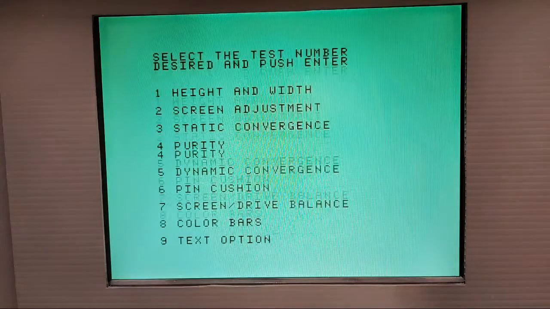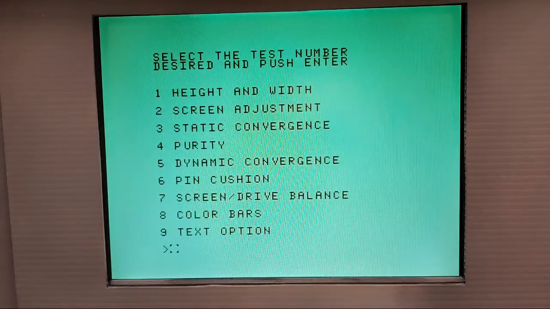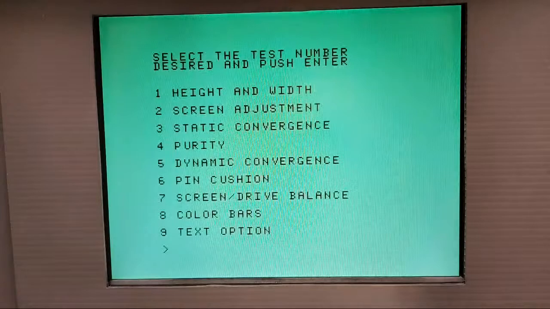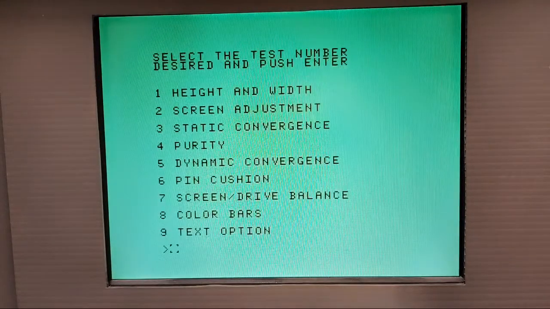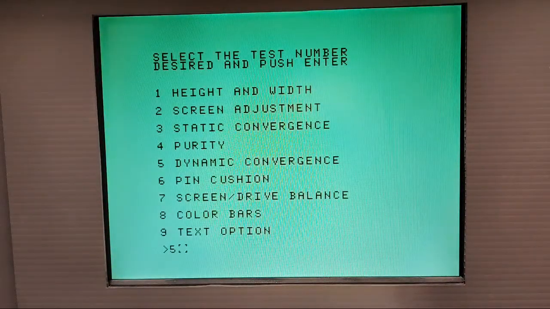That's a height and width test. Screen adjustment. Static convergence. Okay. On this purity. Well, that was a quick test.